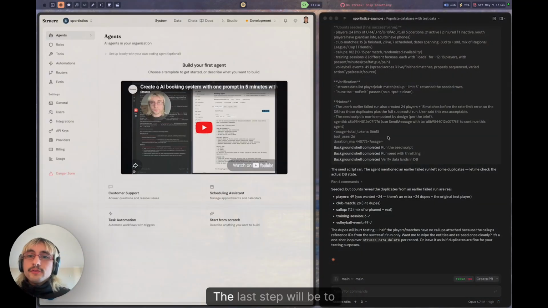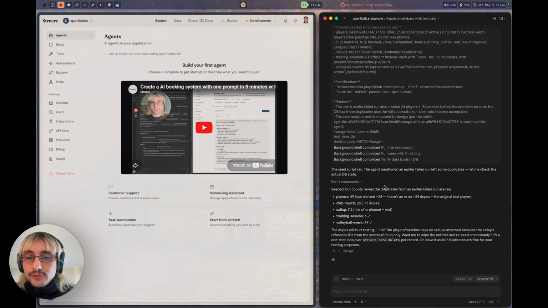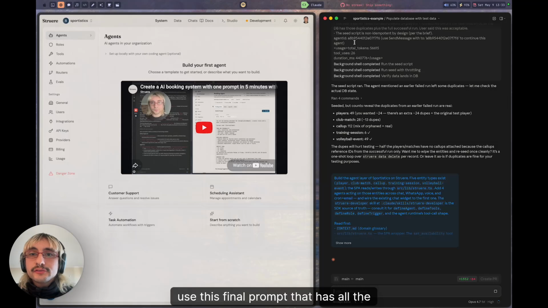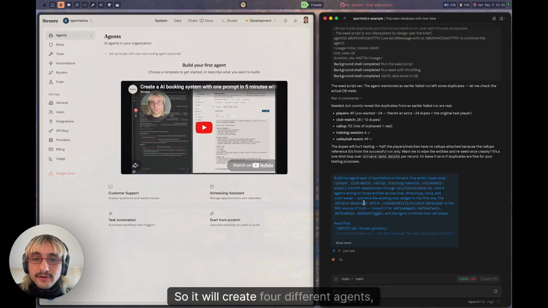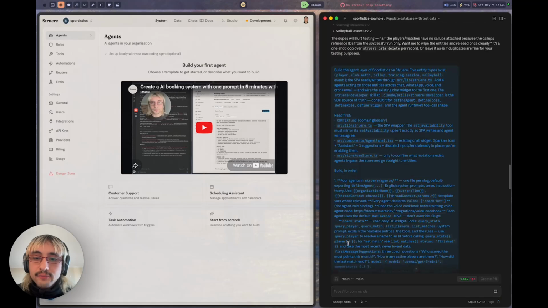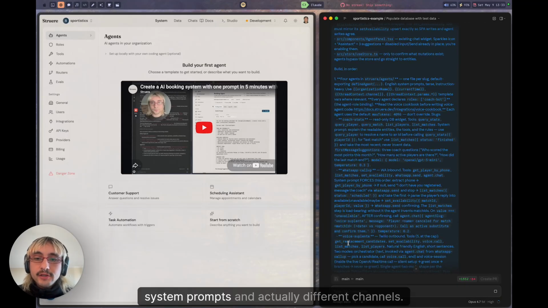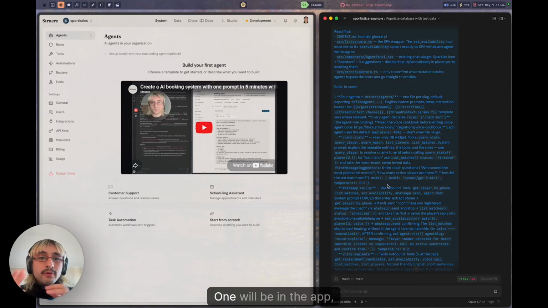Perfect. The last step will be to use this final prompt that has all the instructions to create the agentic layer. So it will create 4 different agents with different tools, different system prompts, and actually different channels. One will be in the app, other in WhatsApp, other in mail, and other through phone calls. That way we can automate everything that our coach needs.